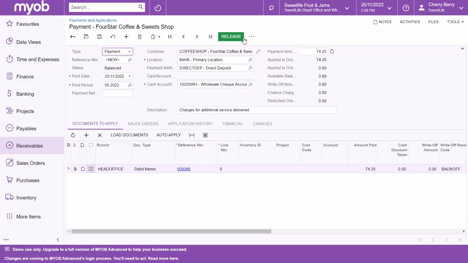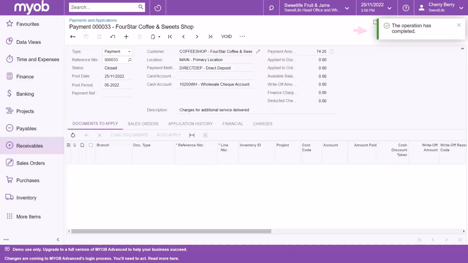Now, click the Release button to process the customer's payment of the debit memo. A pop-up message will appear to confirm that the operation has been completed. Note that the status is now changed to Closed.